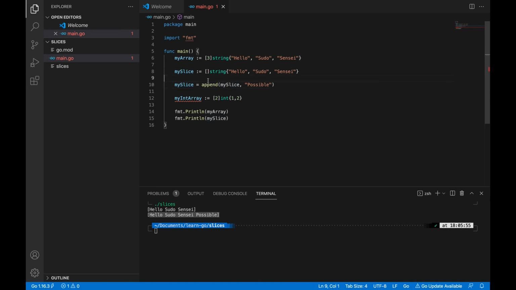Slices are awesome, append is awesome, it's used everywhere when you code in Go. So definitely something to learn, and I'm going to leave it here for today.